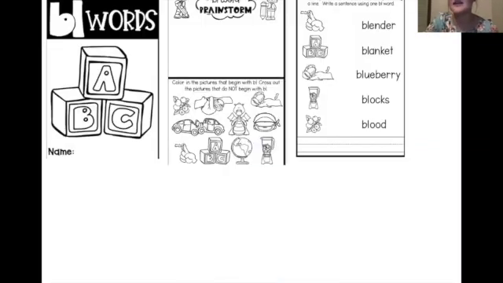So now you'll see as part of your assignment today, you are going to make a blend book. And this will be the front of it. You're going to put your name on there. And this one says BL Brainstorms. You're going to try to think of as many words that have the bull in there. And this one says color the pictures that begin with the bull and cross out pictures that don't have the bull. So let's just look here.